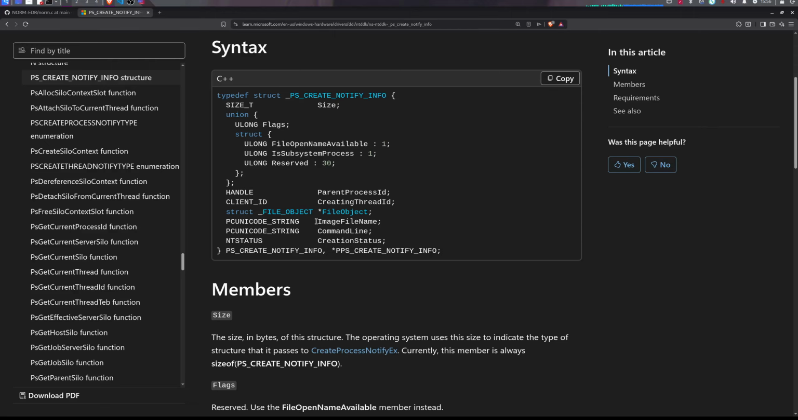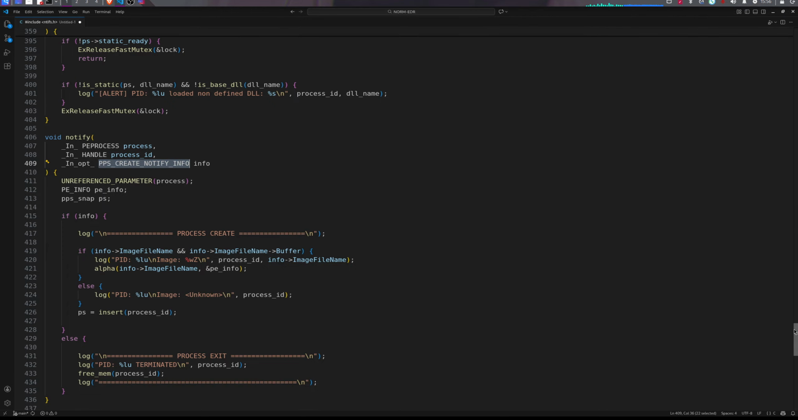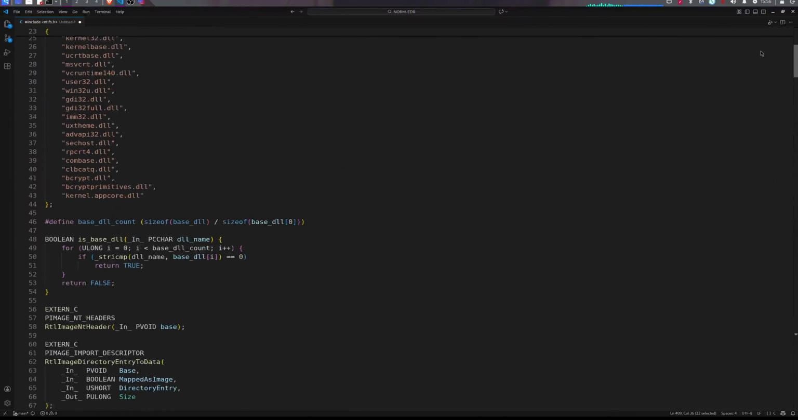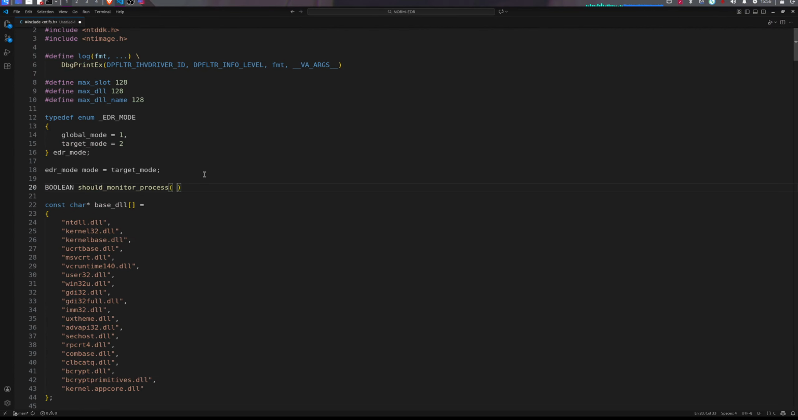So right now we need this image file name. Whenever a process is created, it will give us the image name, and we can correlate things with that. That's why we have to pass it here in our policy function. So I will start with IN, copy this, paste it, and just call it info.